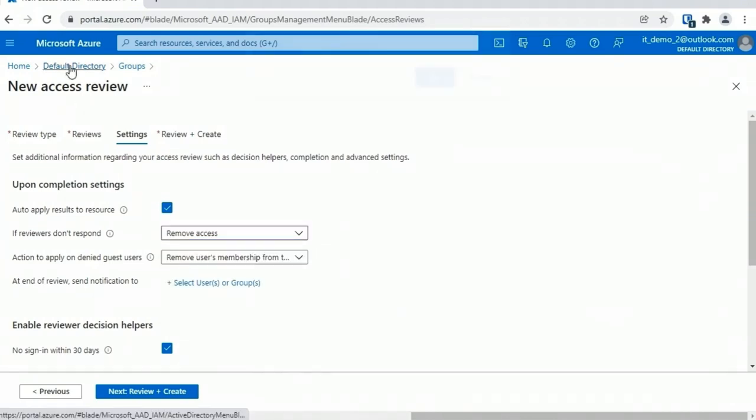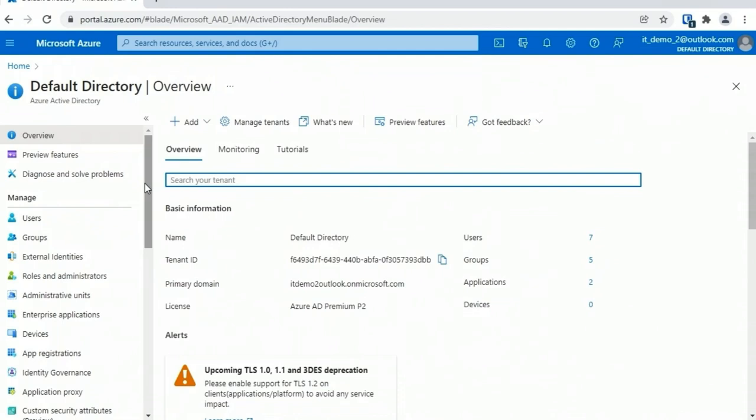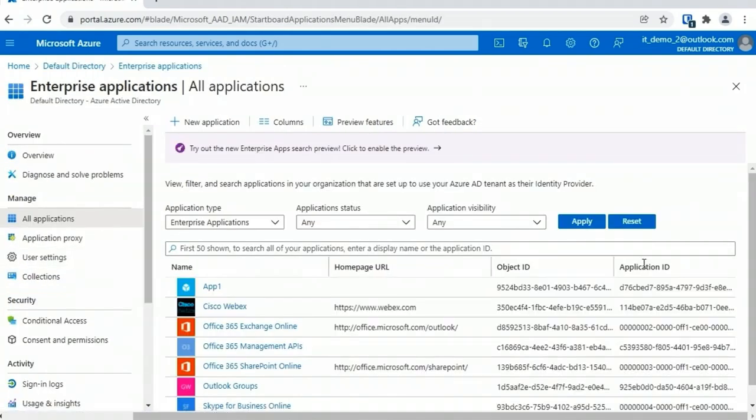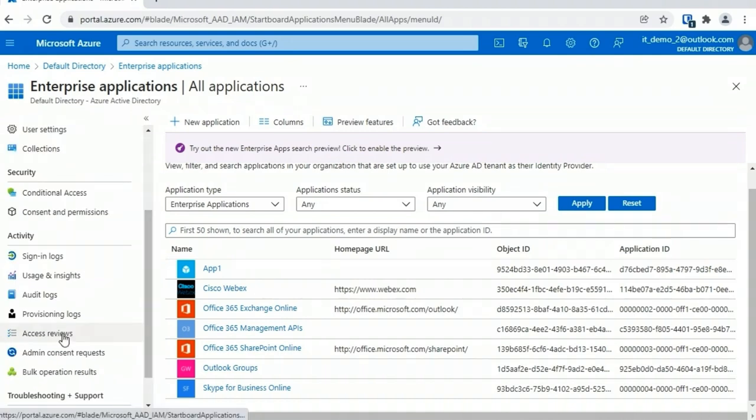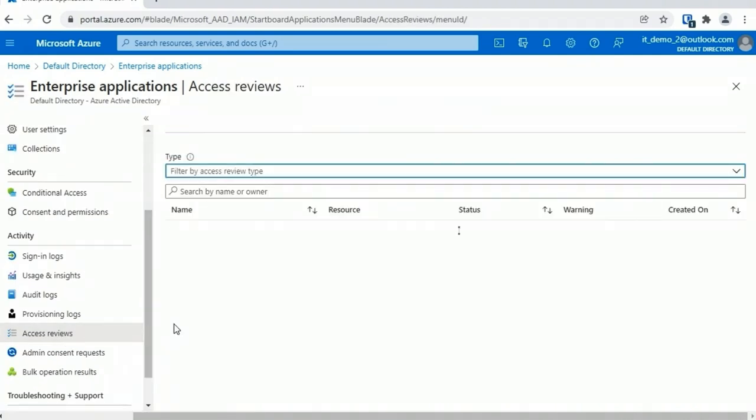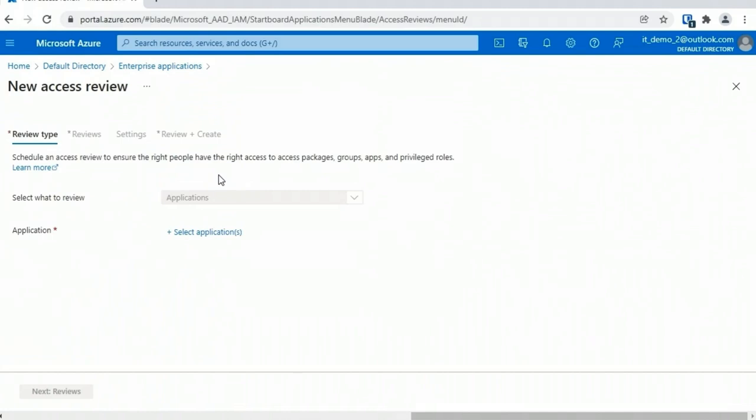However, that's for group memberships. I'm going to go back to my Azure AD tenant. I'm not going to save that one. Because if I go down to Enterprise Applications, of course I get a list of apps that are available here in Azure AD, but if I scroll down further in the left-hand navigator, I can look at access reviews for applications. Now I don't have any here, so I can click New Access Review up at the top, and I can choose Select Application, let's say App 1, and I'll choose Select.